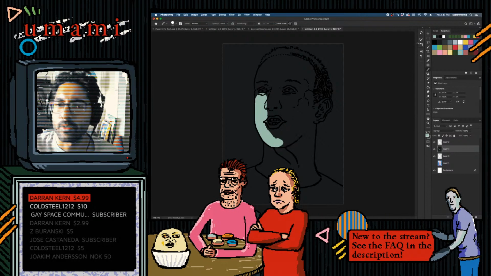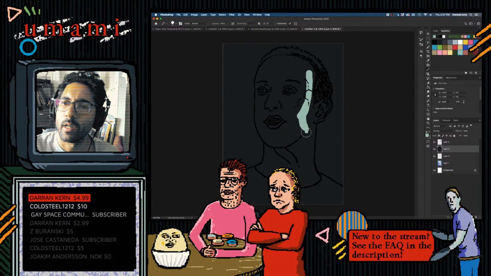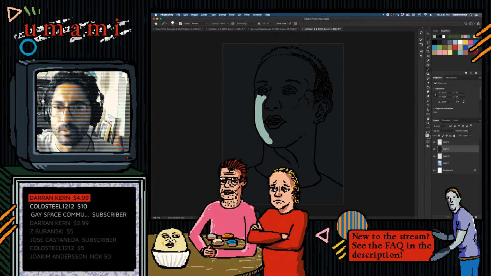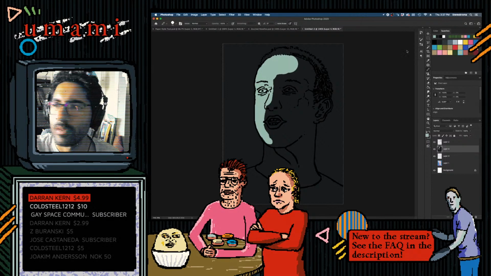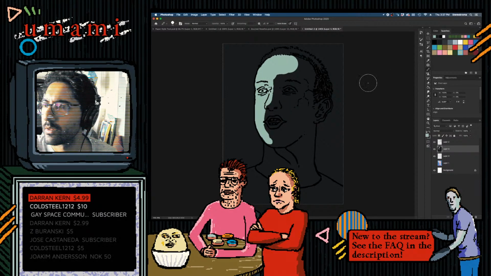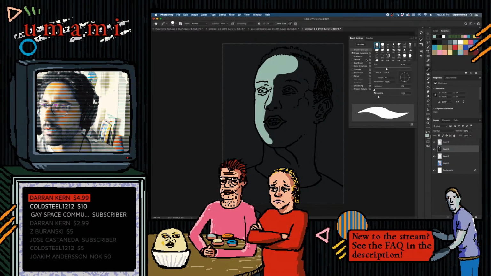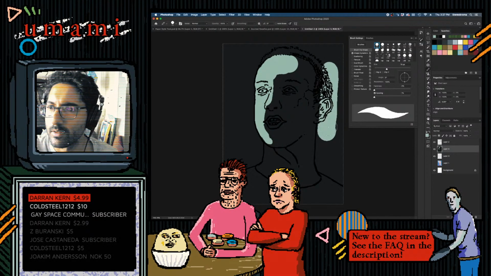I'm wondering which way the lighting should come from. If it's better to have lighting on this side. I think the thing is with this, I don't want it to be too contrasty, so I'm going to keep it pretty flat. Something going on with my pencil here. I have to turn on, let's see here. Spacing, I don't like that when it does that. Yeah, that's better.